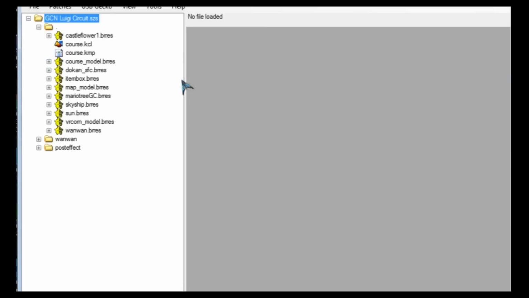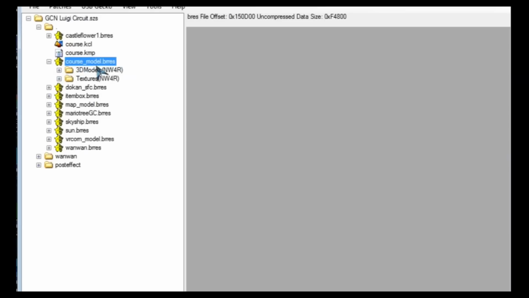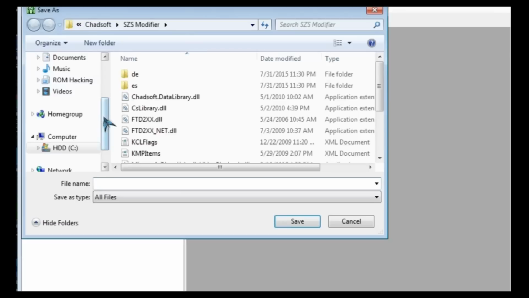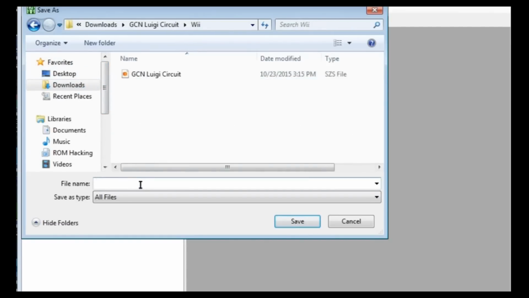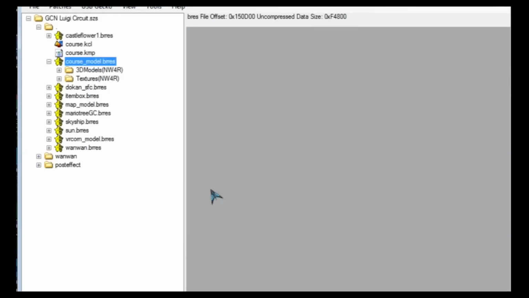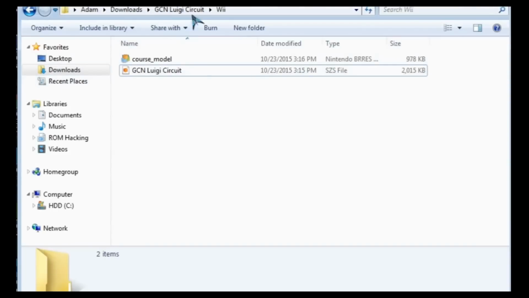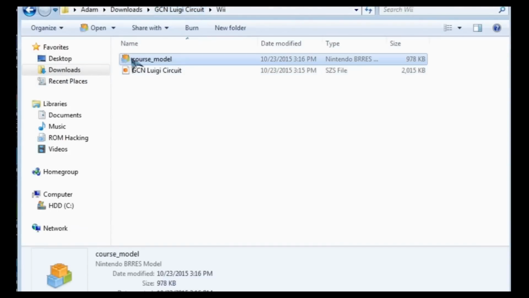But yeah, here's what we're going to do. I'm going to find the course model .bres. I'm going to right click on it and export raw data. And I'm going to go into here, go to Wii, and save it as course model. Make sure you include the file extension. That's just the best thing to do. And then save it, and it should save it. So now we're done with this, so close out of that, and you see it's saved.